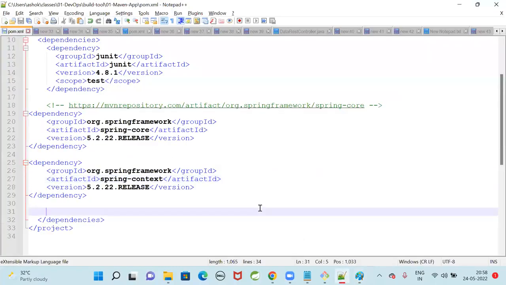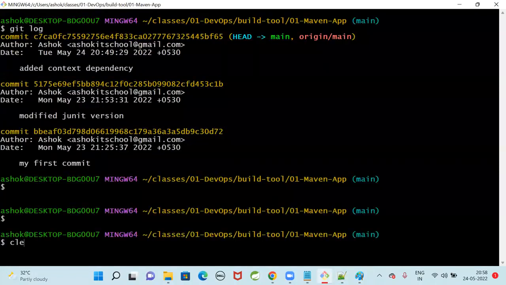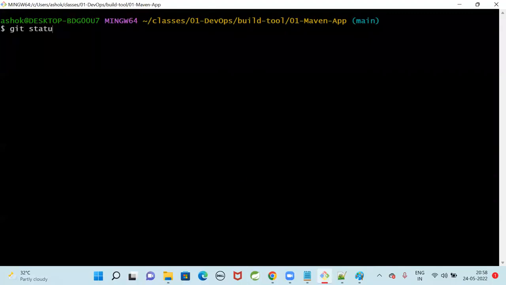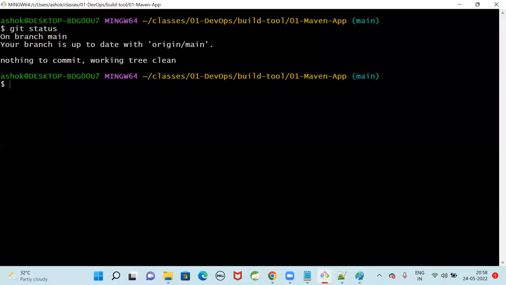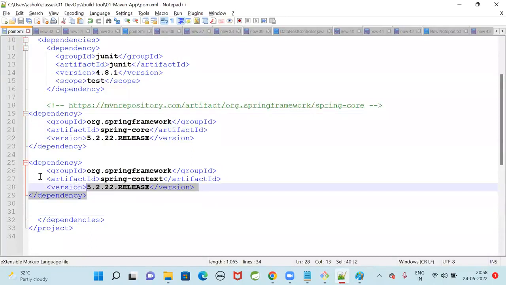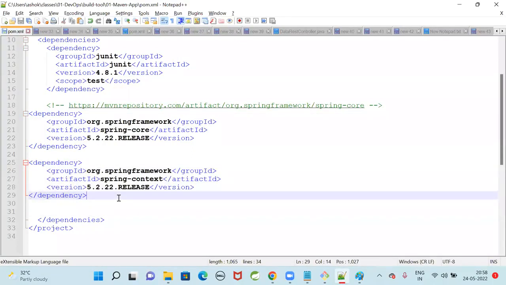Let me show you. Fine, guys. Currently, can you see the status? Observe carefully how I am going to do the git stash now. Git status. What is my status currently? My working tree is clean. Working tree is clean or not? Working tree is clean.